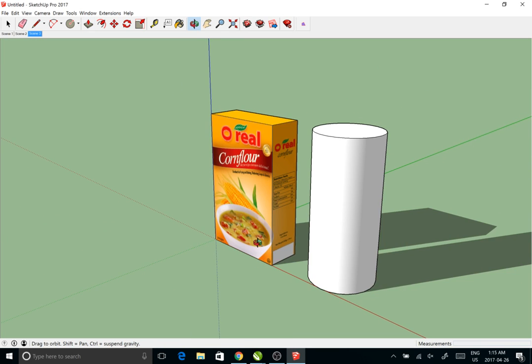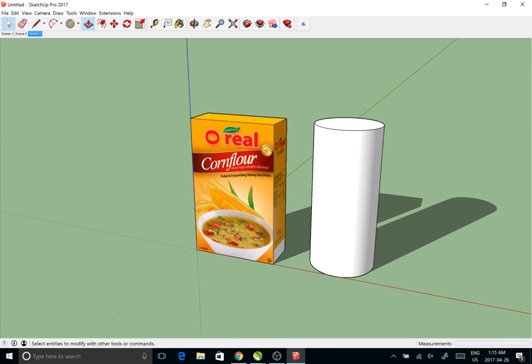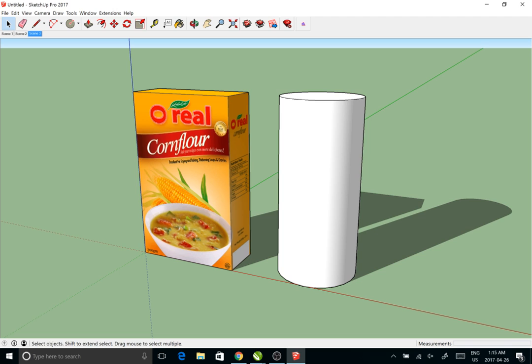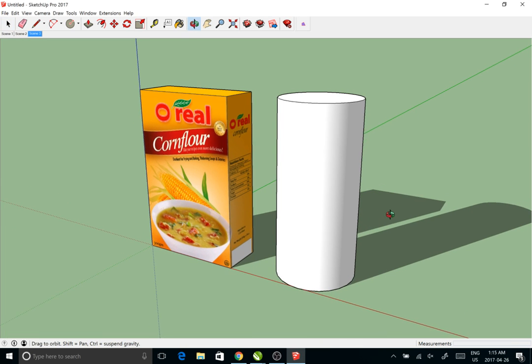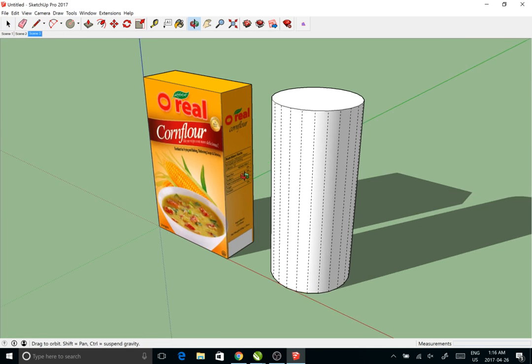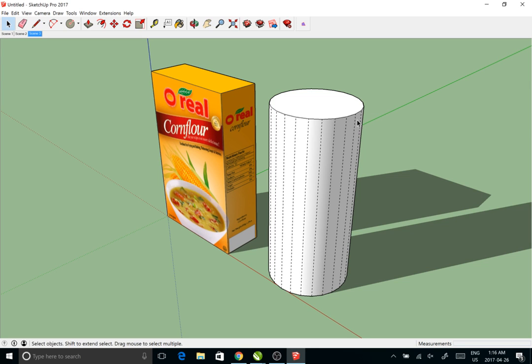Okay, so now my objective here is, again, I'm going to go to Google Images here. Actually, you know what I'm thinking? I'm just going to use this one for here. Okay, so now I'm going to go to view, and then click on hidden geometry, because the hidden geometry will show you the segments of the cylinder.